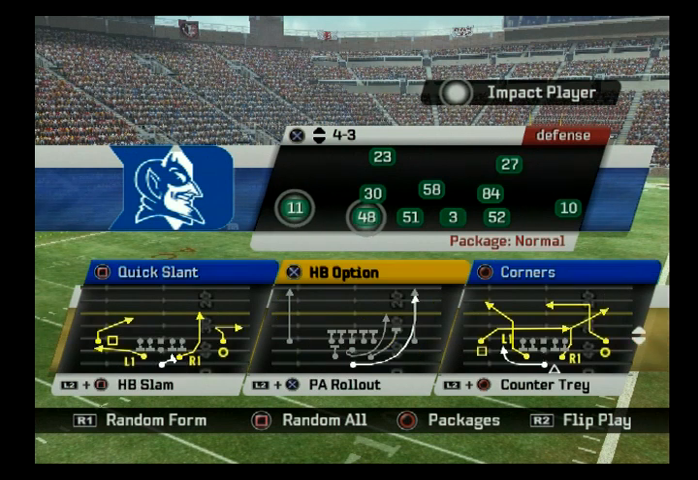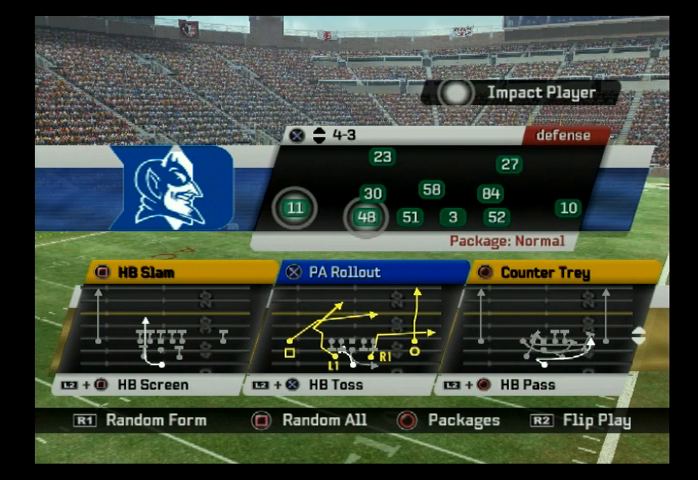Quick slant, I like pretty well. Halfback option, probably the best run play for me. Corners, I like it pretty well. It's a little congested over the middle, and you need to have some time to get everybody cleared out from each other, but it's not a bad pass play at all. Halfback slam, probably the most disappointing run play because it's so slow. PA rollout is excellent. I highly recommend it.